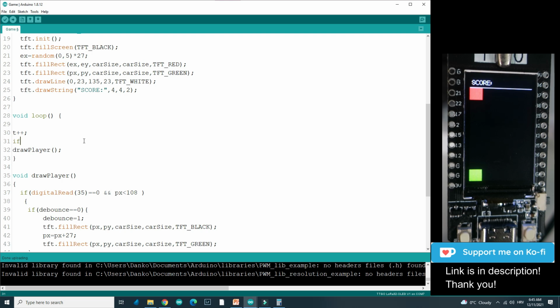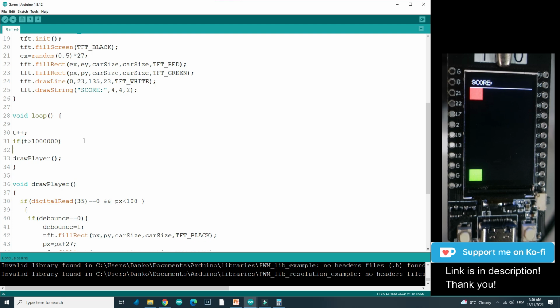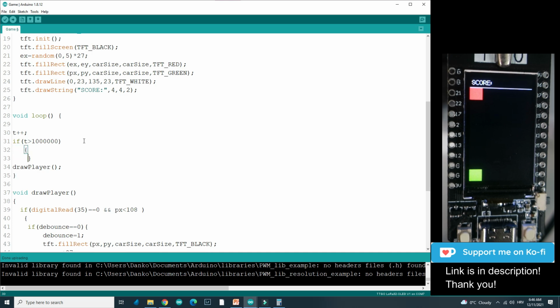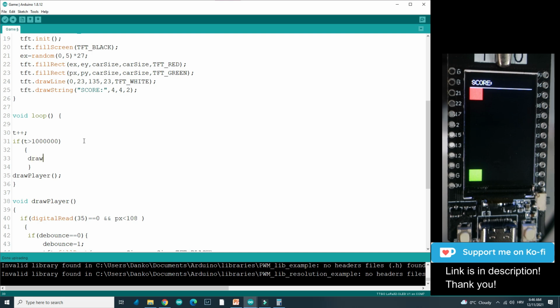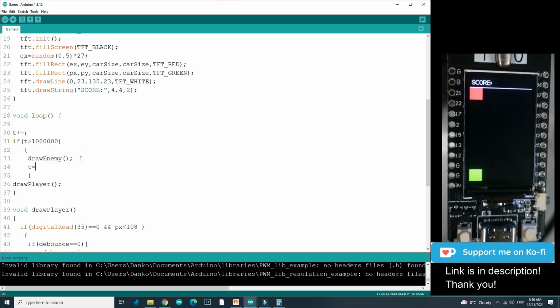If t is higher than 1 million, yes, 1 million, so 6 zeros, it will draw enemy. A function that still doesn't exist, we need to make that. And t is again 0.